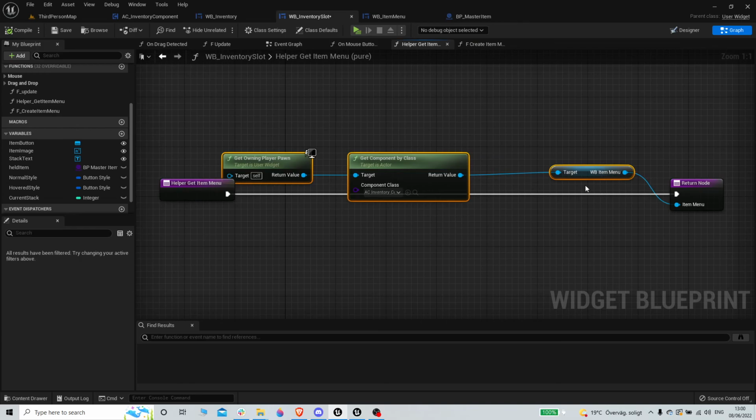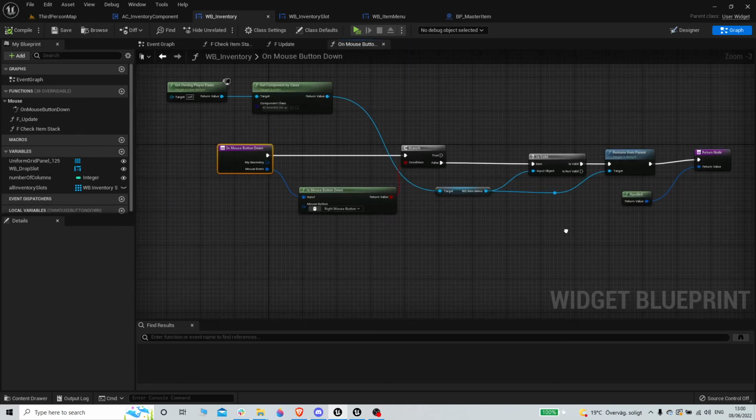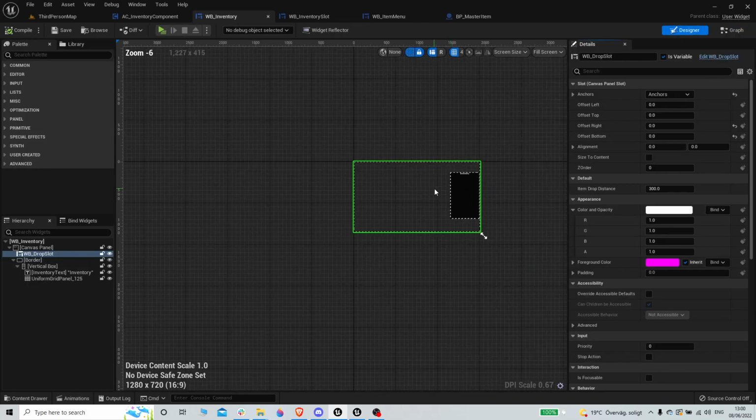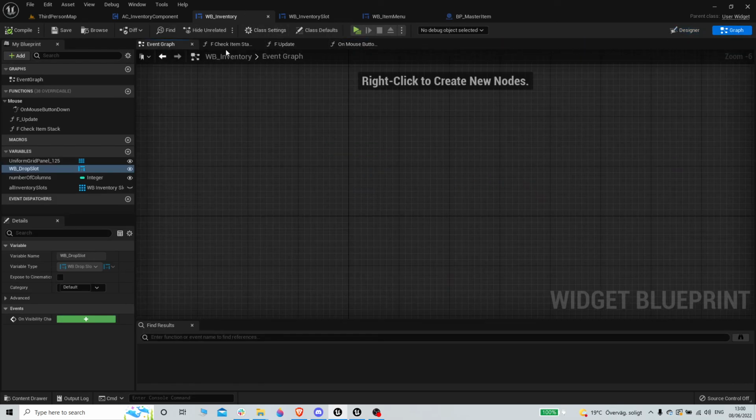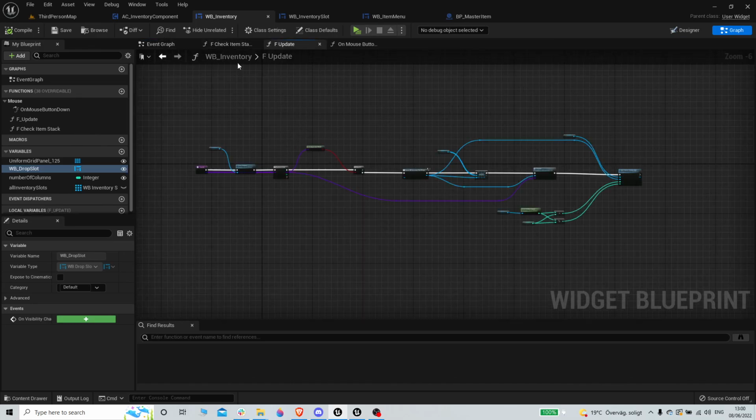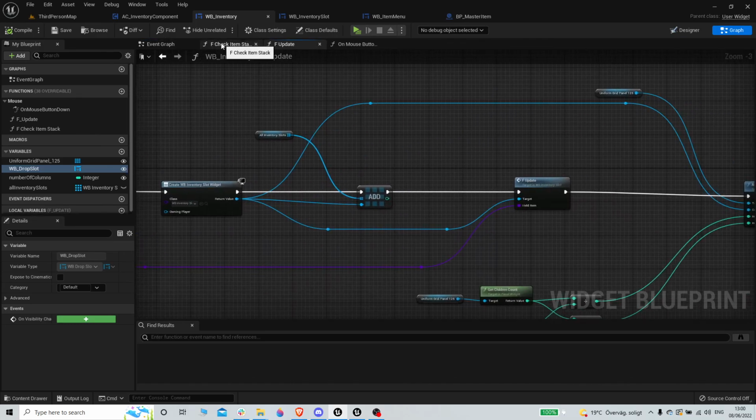And this one, we're gonna go into the inventory component. No? I guess that's fine.